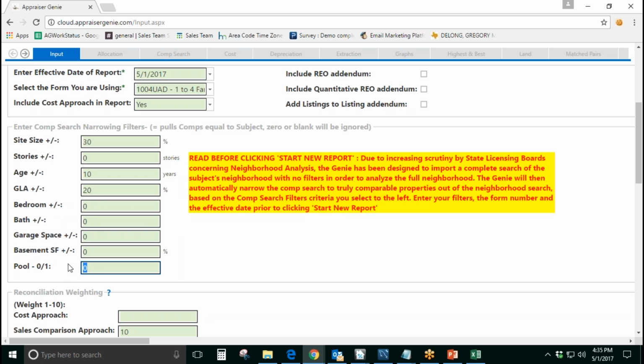So Genie's going to skip the parameters with the 0 and narrow down the ones that have a value in it. This, of course, is going to be changed many times over. It completely depends on the report at hand. One last thing to show you is if you do put an equal sign, then you're telling Genie, I only want to return comps that have the same exact number of stories as the subject. So equal sign means equal to my subject.